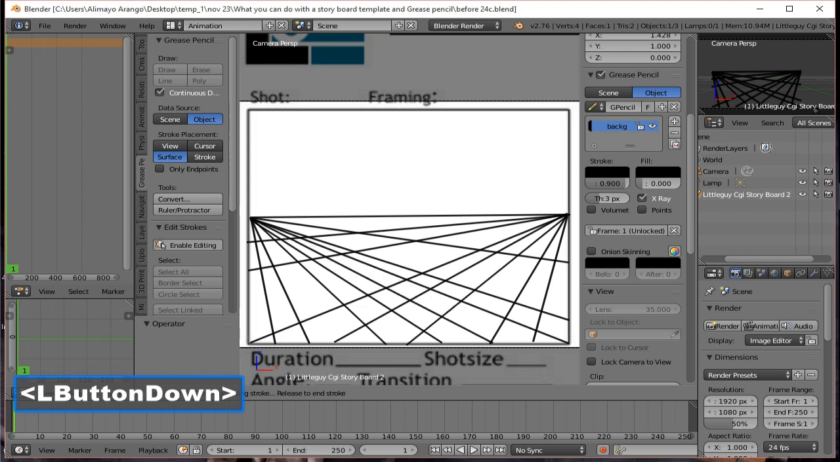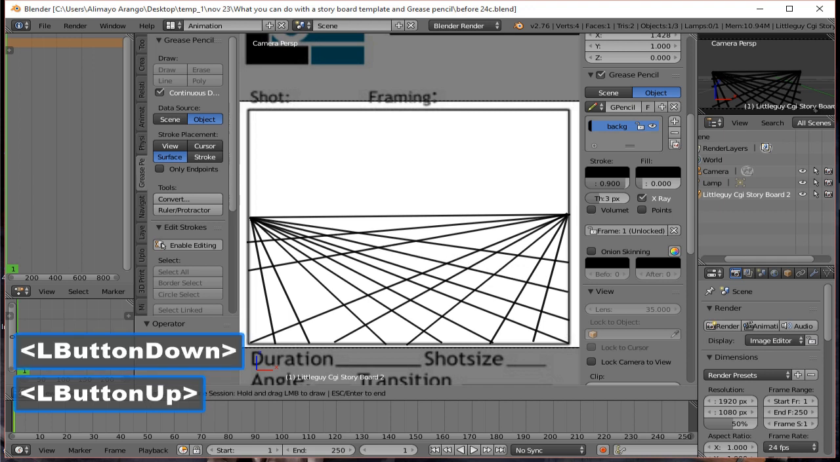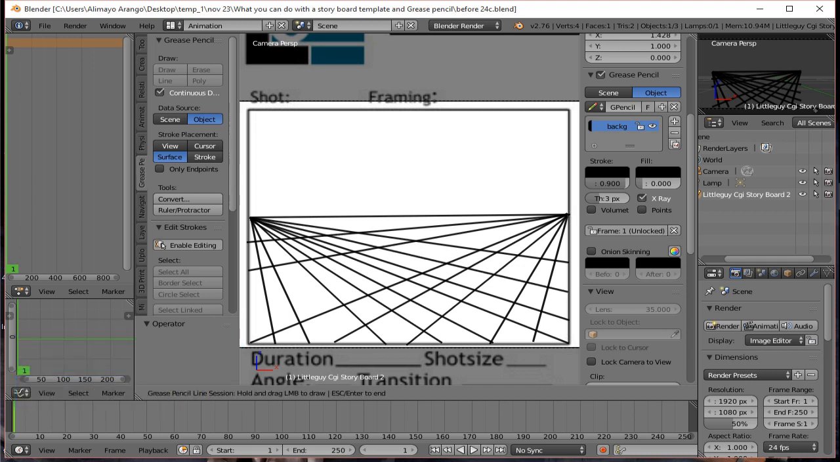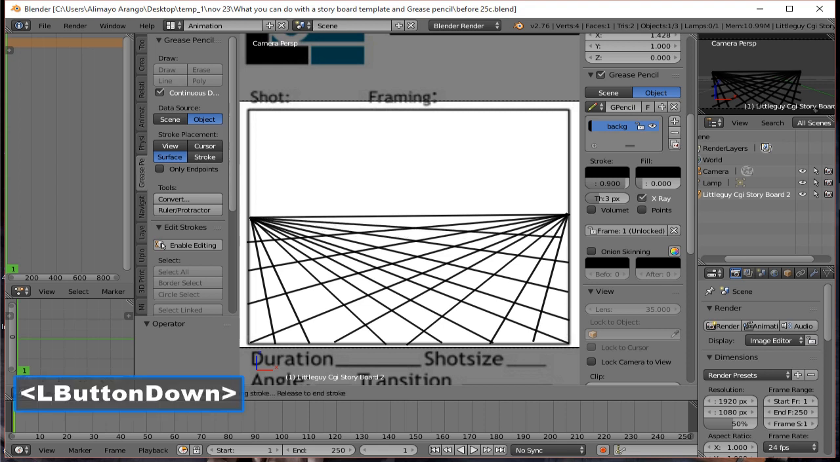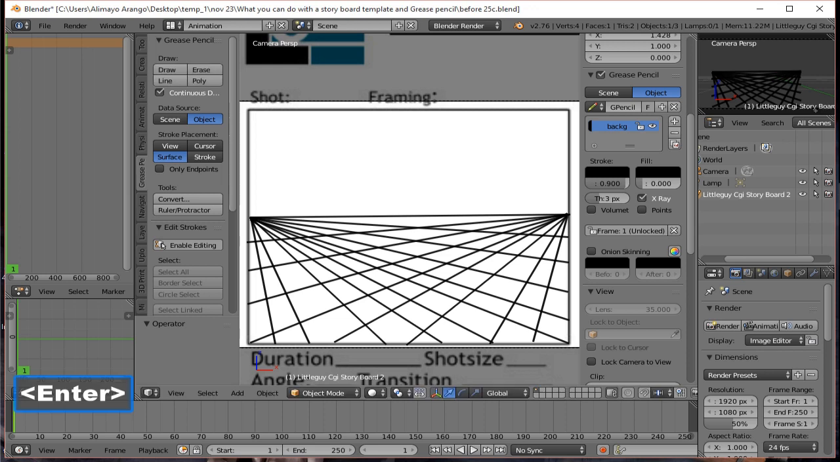And putting these lines in is something you would want to do with the line tool, even if you did have the Wacom tablet. You still would most likely want to use this to put your perspective lines in. Okay, I'm just going to put another line right here. Okay, and once you have all of your perspective lines in, I'm going to press enter.